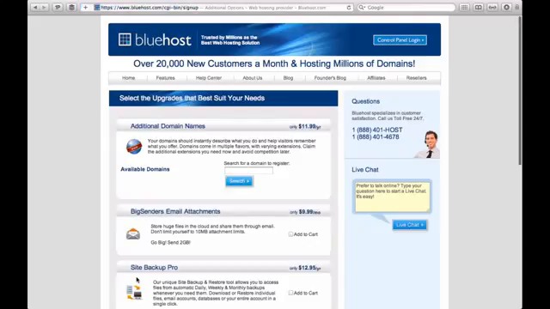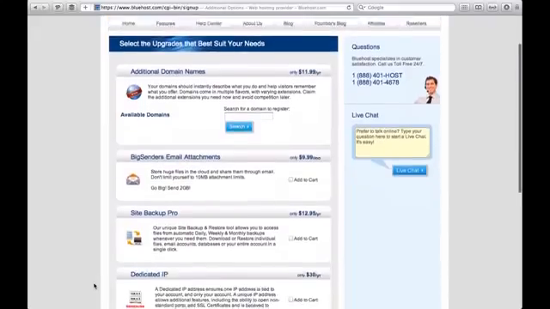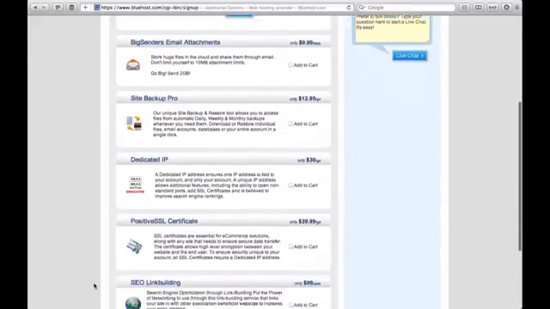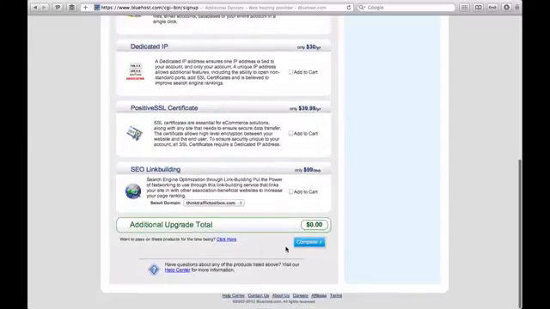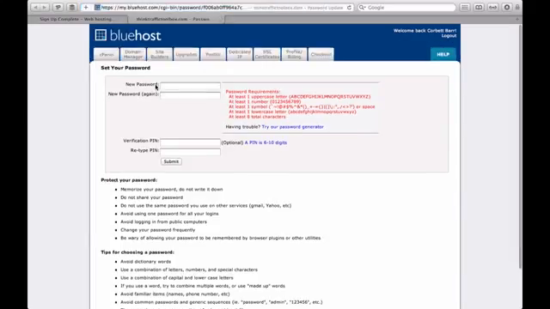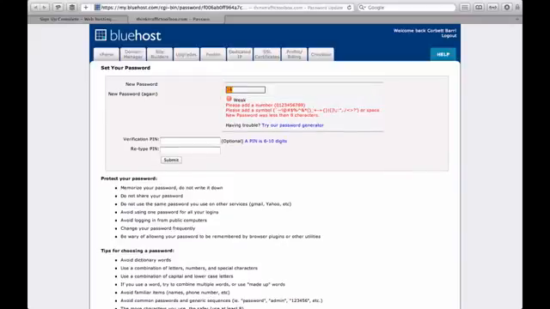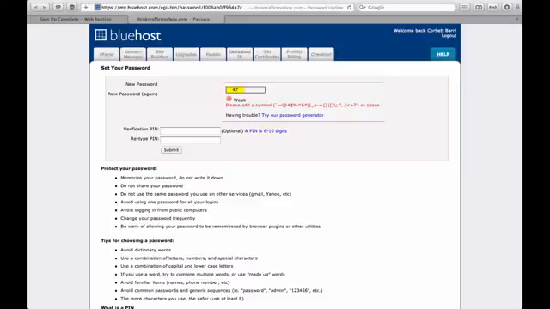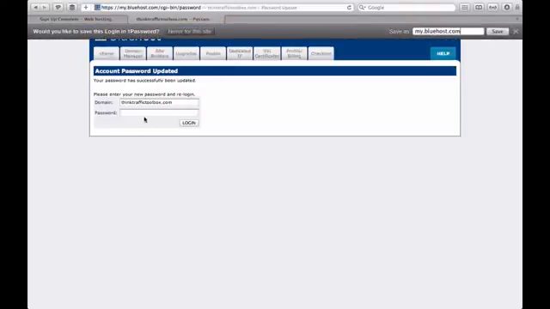On the next page, you just select if there's any upgrades you want. Possibly you want them to back up the site, or if there are additional domain names you want to purchase. If there's nothing on this site, just go ahead and click Complete. On the next page, go ahead and click where it says Create a Password. Then you'll type in a password twice. It needs to have a number and a symbol. Once that's all set, just hit Enter and submit it. Then to log into your account, you just have to enter the same password you just created and click Login.